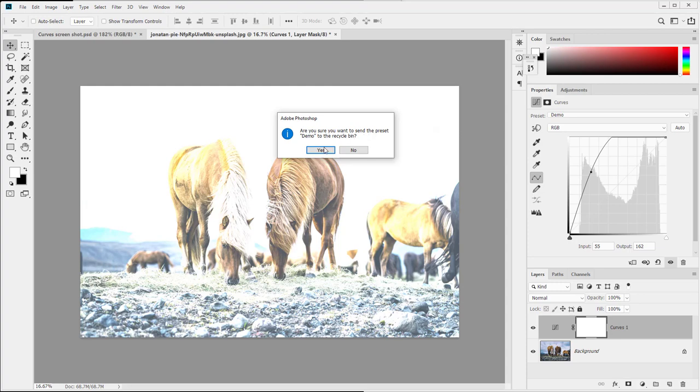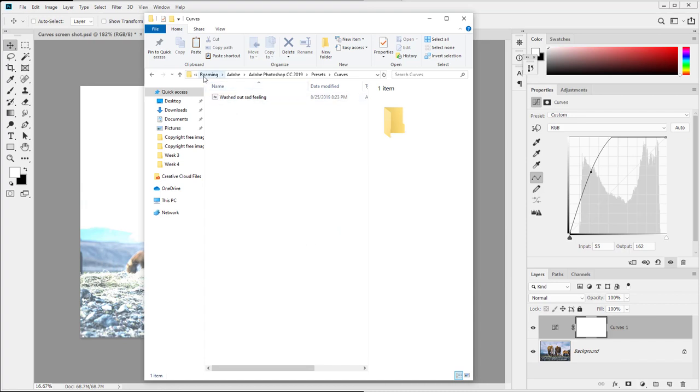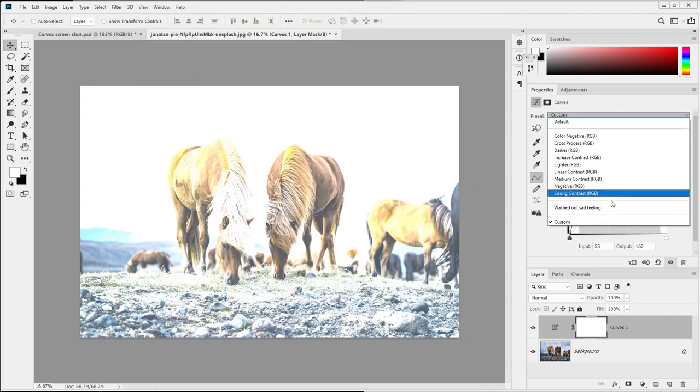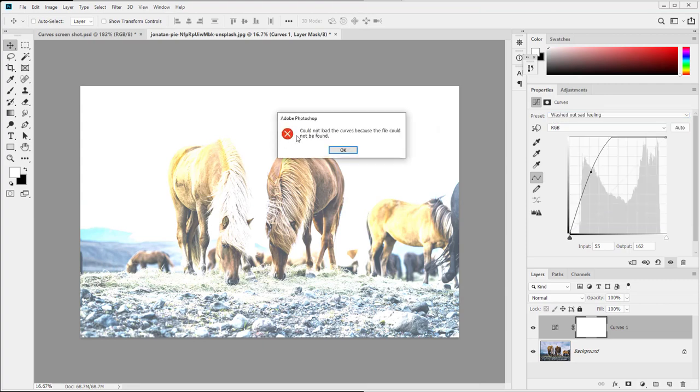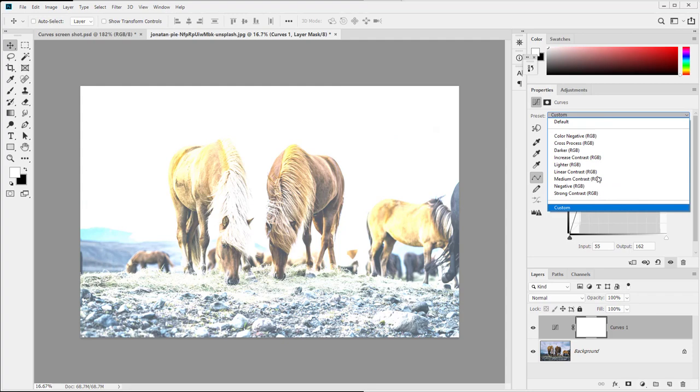Are you sure you want to send this preset demo to the recycling bin? Sure. Bad news on that though. It actually sent it from the roaming Photoshop folder, or wherever it's currently located, to your trash can. It's the same thing as clicking it and throwing it away. But clicking and throwing it away still has it, and now it's going to have an error and say it can't load it because the file can't be found. And then it will update and get rid of it.